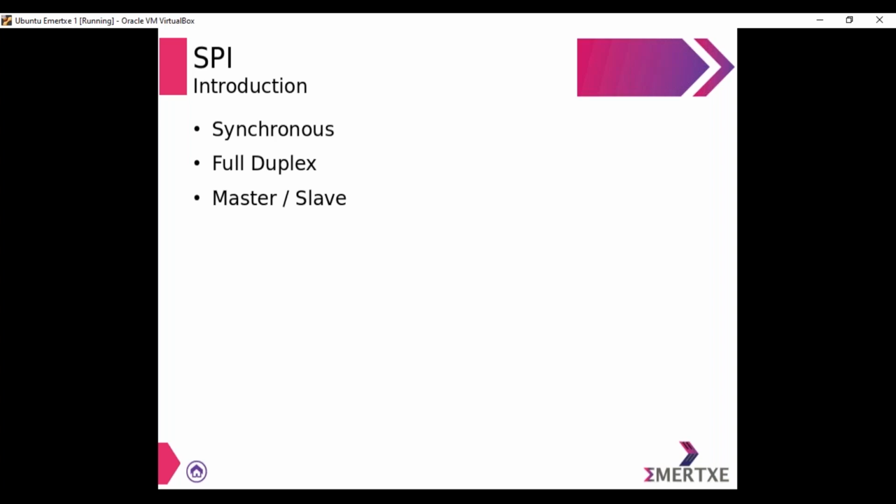So SPI is a synchronous communication protocol which helps us achieve full duplexity. Generally, both of them will not be able to generate the clock pulse. If both of the devices are able to generate the clock pulse, one will act as a master, the other will act as a slave. So both cannot be a master at the same time. One acts as a master, the other acts as a slave.